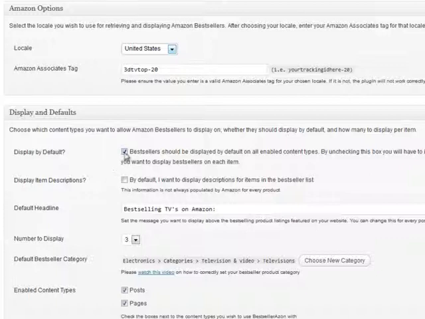Additionally, I always put the display by default. So what this does is anytime someone is viewing your site, after every content area, it'll display the best-selling products from Amazon based on the criteria you set here below. I usually leave the item description off because this isn't always populated by Amazon, so I just prefer to just keep it based on the title and do just that.